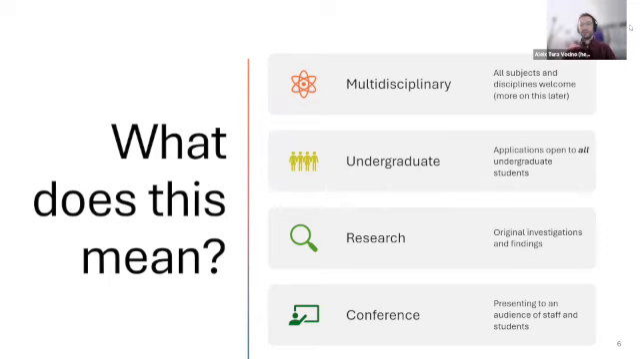And finally, it's a conference. This means that you will be presenting whatever you submit and is accepted to an audience of other peers, other students from across the UK, and also staff who are all very, very excited to see what you have to say.